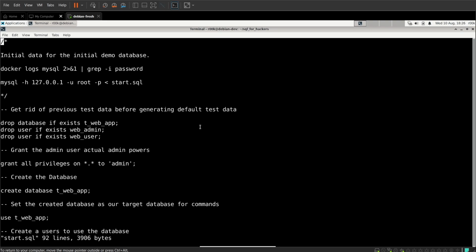The early part of the script is just clearing out any of the test data. A lot of times I create scripts like this for CTFs or for labs. That way, if you're experimenting and mess something up beyond recovery, you can just rerun the script and get to a known good state. So that's what these first couple of lines are doing.